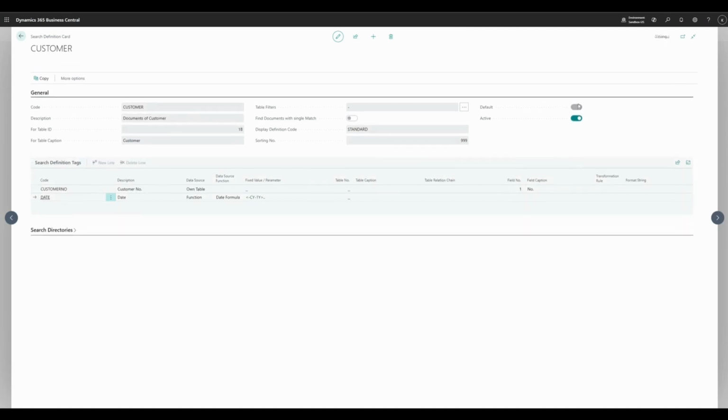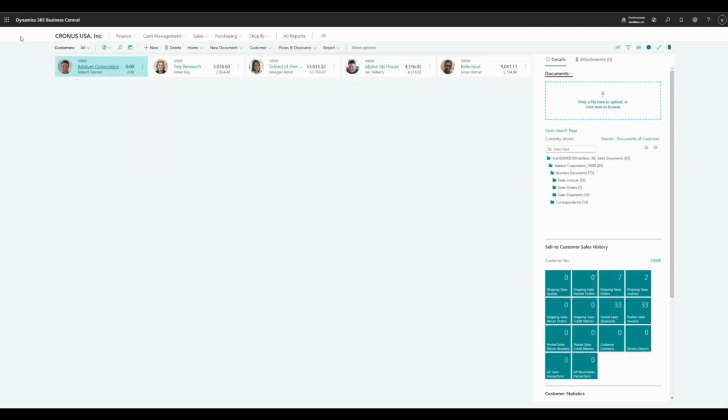Back to the customer list page, we need to refresh the page to make the changed configuration become active. And voila, you can see that there are only 40 documents left for the search.